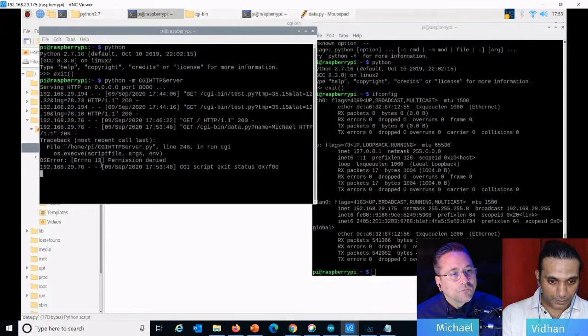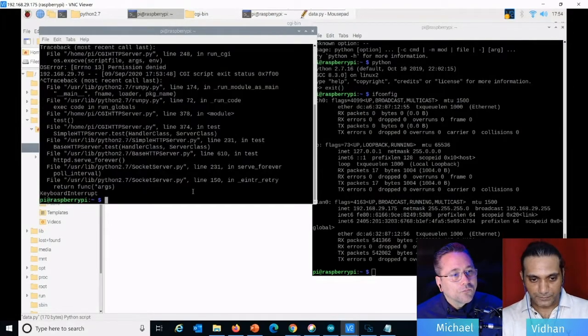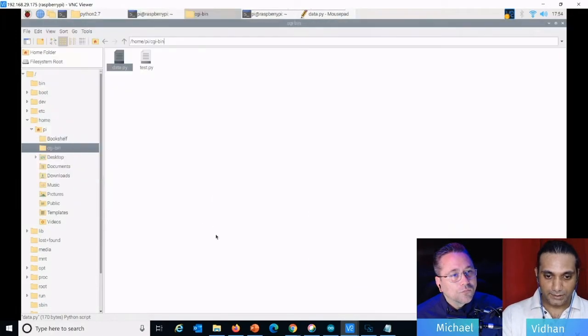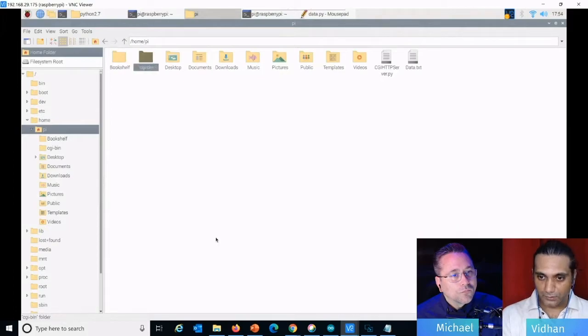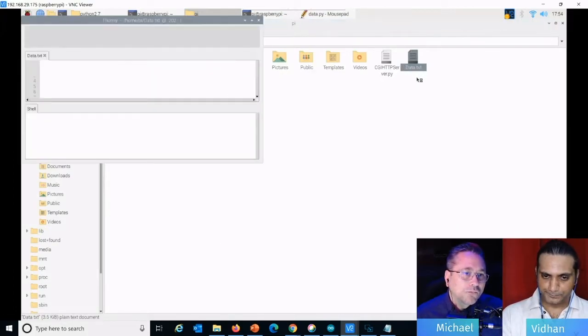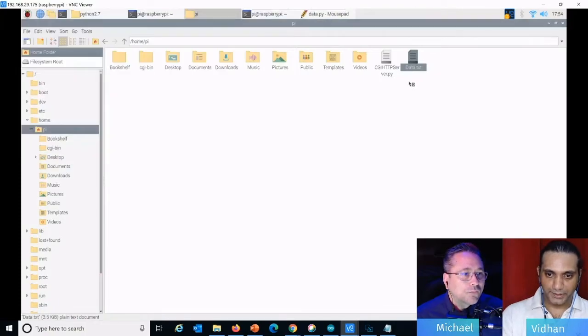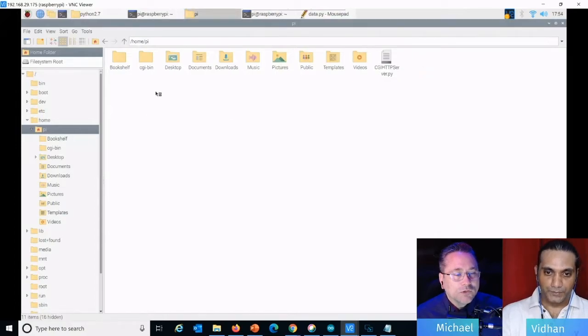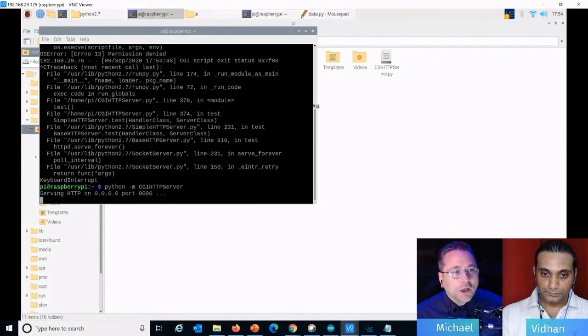Okay, we are getting an error, run underscore CGI. Let's check. I'm going to restart the server, and we'll have to check if everything is running fine or not. So we are getting data.txt. Okay, this is the older data, so I'm going to delete this. Is it possible? Is there any syntax error in your code?